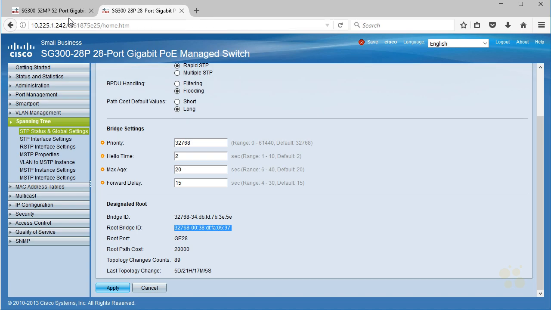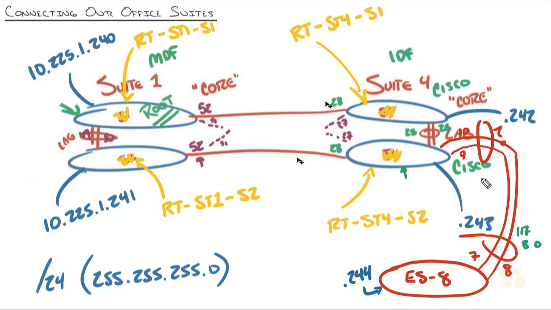That root bridge ID happens to be switch number 1. I just click the tab over here to switch 1, flip back over to switch number 1 in suite 4, and we see the difference. Now you see right below that, the root port is gigabit Ethernet 28. Let's look at the diagram. That's exactly what we expect.